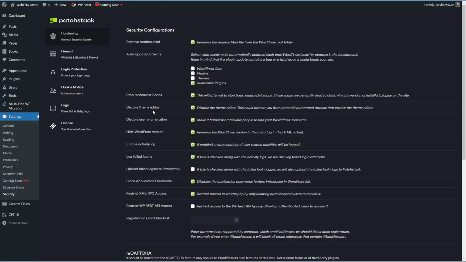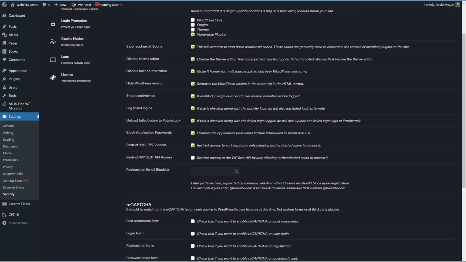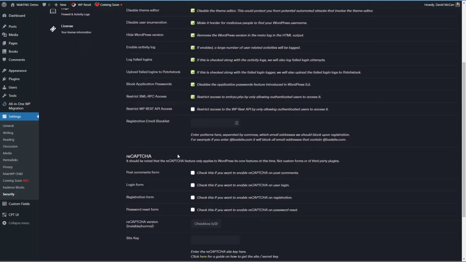Disable the theme editor, disable user enumeration, hide WordPress version, enable activity log, log failed logins. You can mirror your failed logins on Patchstack if you need to check there, so I'm going to do that. Can block application passwords, restrict XML RPC access, so that's good. Restrict REST API if you're not using the REST API. These days, a lot of plugins use that, so I'm going to leave that on here.